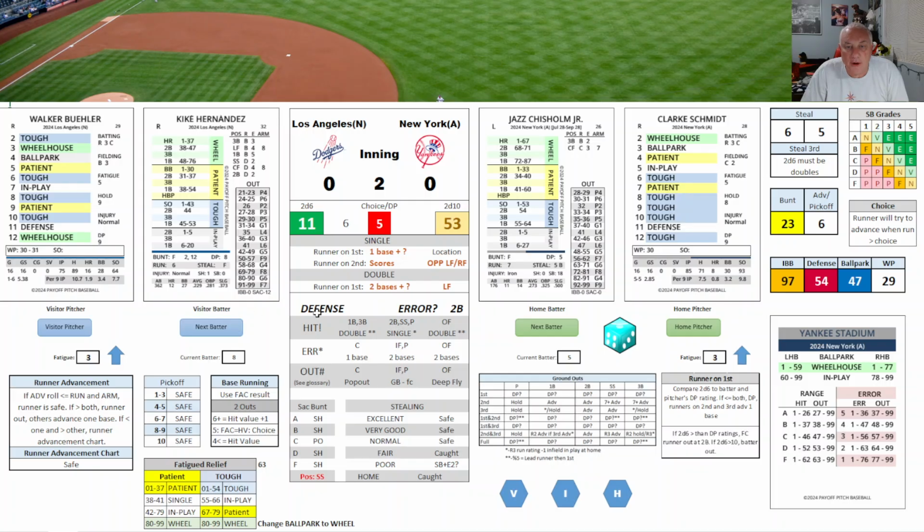Two down, runner on third. Kike Hernandez is up. Chance not going to run. Tough, 56. Oh, just misses the hit range too. So it's out of all the range, it's going to be an out. He flies out to right field. Just about got it, but not quite. No runs, one hit. We go to the bottom of the second.